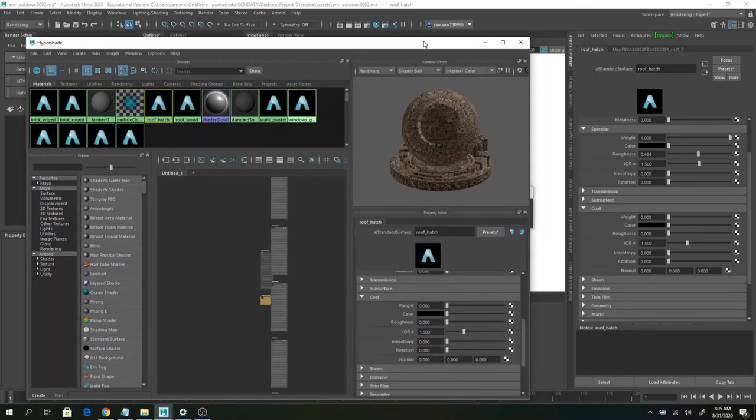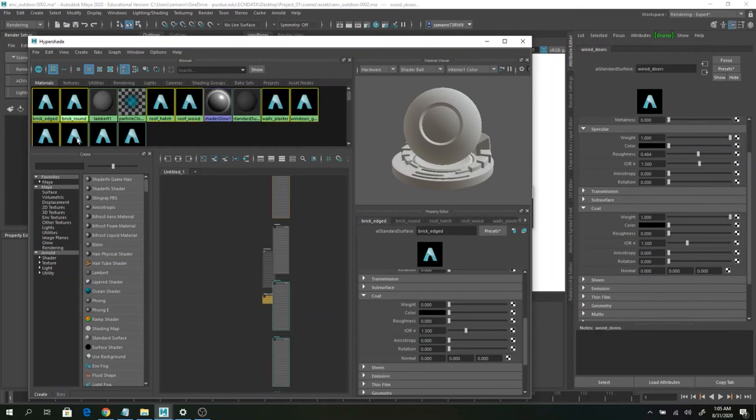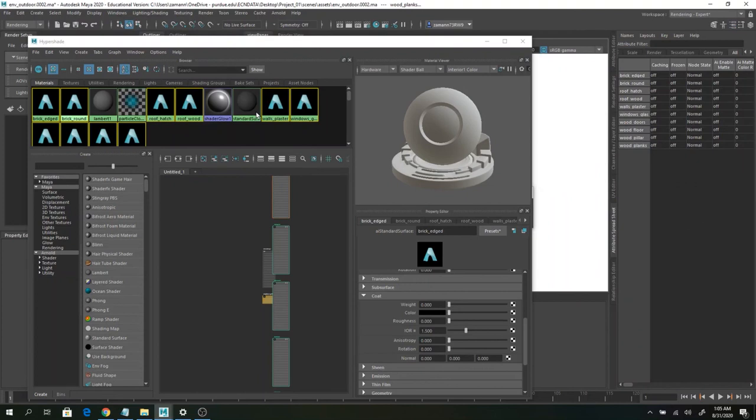This could get a little tedious to do, so there is a faster way to do it. I'm going to just shift select each of these, and I'm only selecting the ones that are Arnold. If you go into Windows, General Editors, Attribute Spreadsheet, that's just letting you see the attributes of everything that you've selected in spreadsheet form, and it makes it easier to change things in batch.